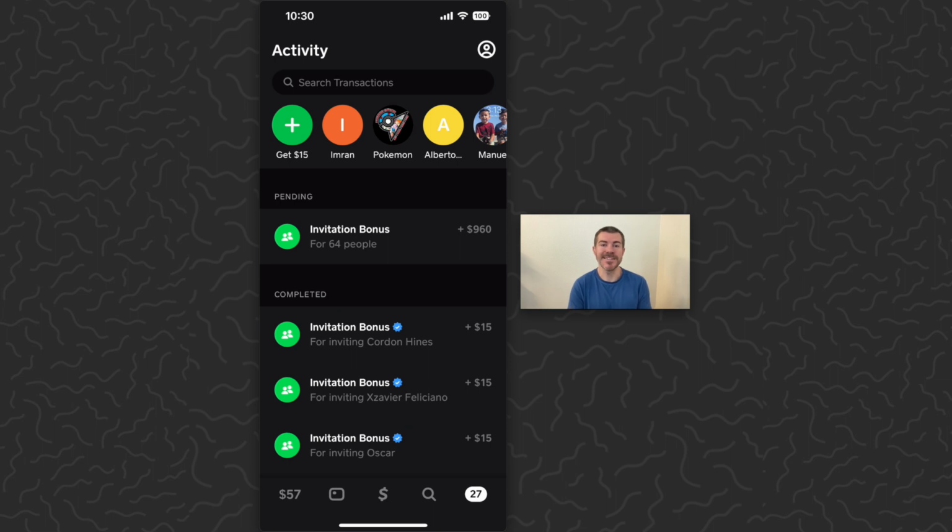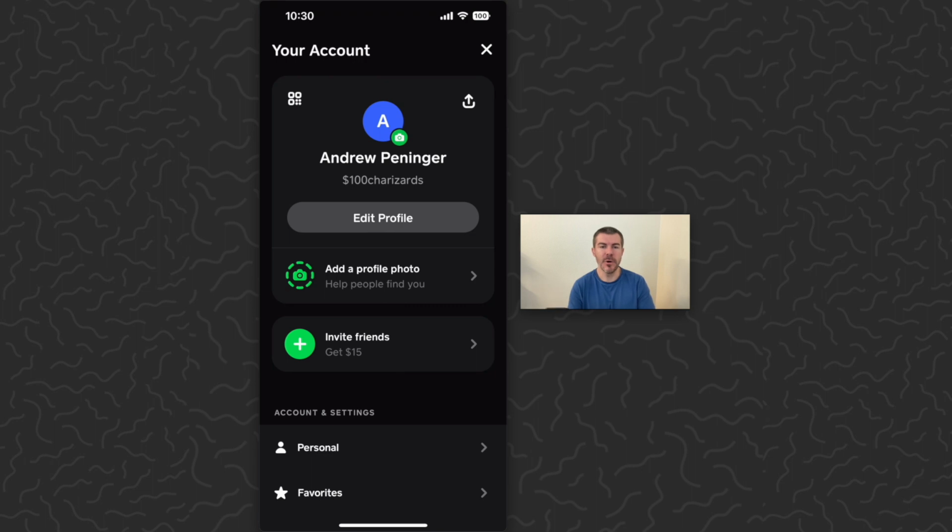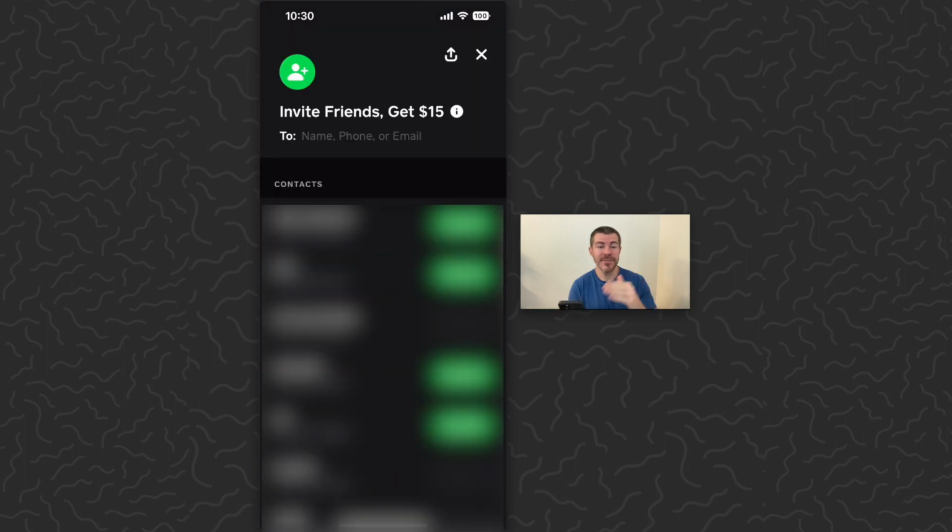What you want to do is tap the icon in the top right corner. This is going to show you your profile. Towards the middle of the screen, you'll see invite friends. Go ahead and tap on that. This will give you a list of your contacts. I'm blurring mine out, of course.